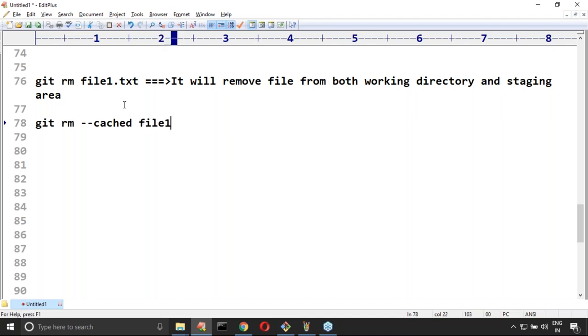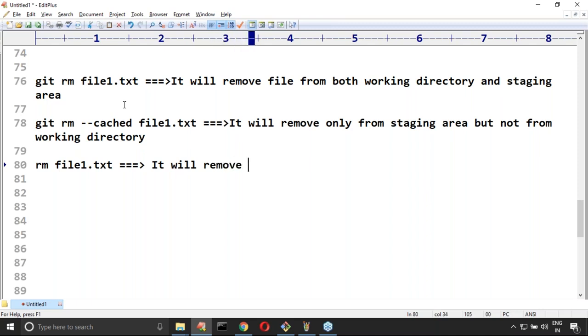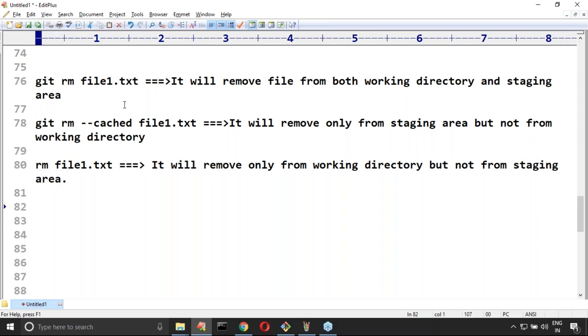Next, git rm --cached file1.txt, sir. What will happen? It will remove the file only from the staging area, but not from the working directory. Next, sorry, here just rm file1.txt. If I use this, what will happen? It will remove the file only from the working directory, but not from the staging area. That's it. Beautiful. Clear?